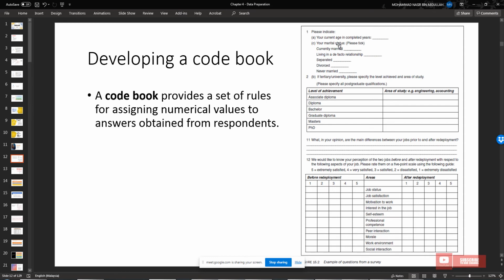So your marital status, currently married, living with a partner, separated, divorced, respondent will tick lah. So this one, you need to give a code. Whether this one is 1, 2, 3, 4 or 5. Right? Sama juga for 2B, if tertiary or university, please specify the level achieved and area of study. So respondent will tick lah. So this one you need to code either associate diploma 1, 2, PhD 5, so on lah. So this is an open-ended question, giving the opinion.